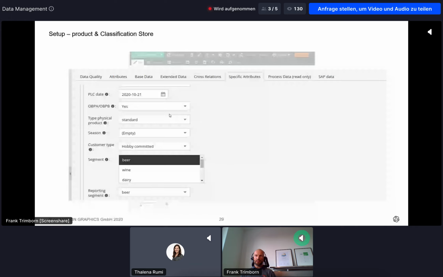We have some tabs here, as you probably use in your PIM projects as well: some attribute-based data, cross-relations, and we're talking about the specific attributes. So assigning the proper group collection from the classification store is what defines the product in the end.